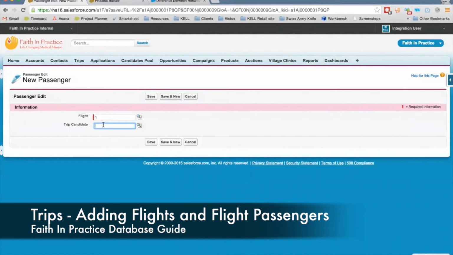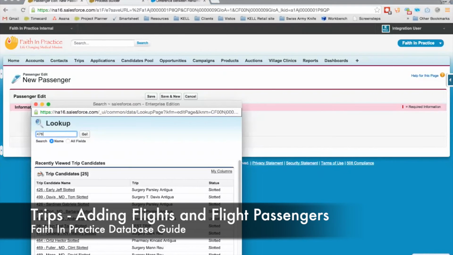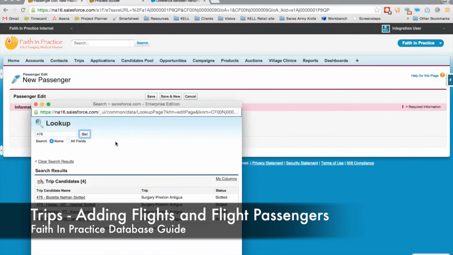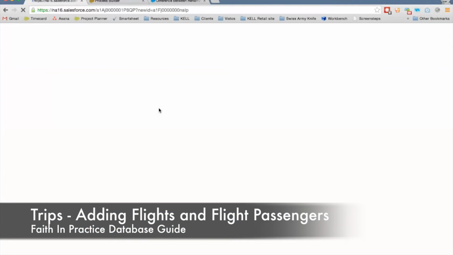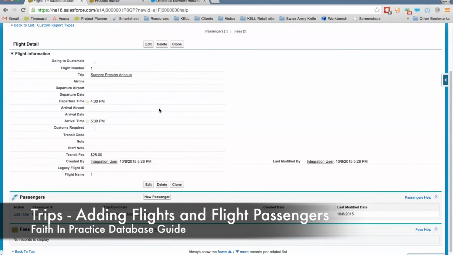And then you're just going to enter the trip candidate here. This is very similar to how you slot people. You're just going to pick the lookup window, type in the trip number, and this is going to give you a list of who is associated with this trip. So you can just pick someone, and then that will indicate that they are a passenger. I'll create just a sample record here, which we can then delete out. So now you can see I've added this person as a passenger on that flight, and it's that simple.